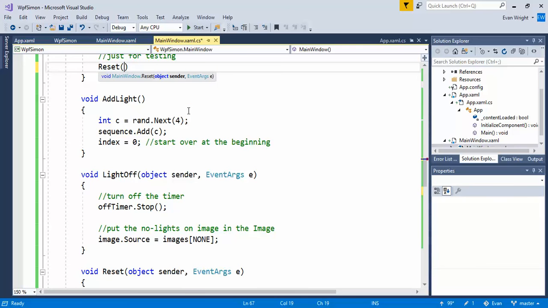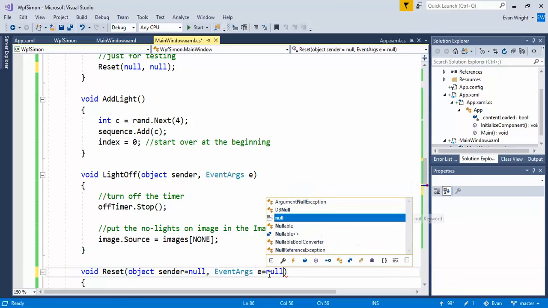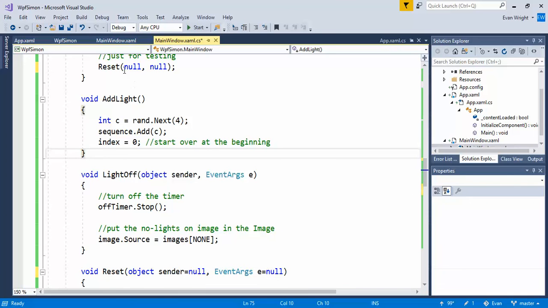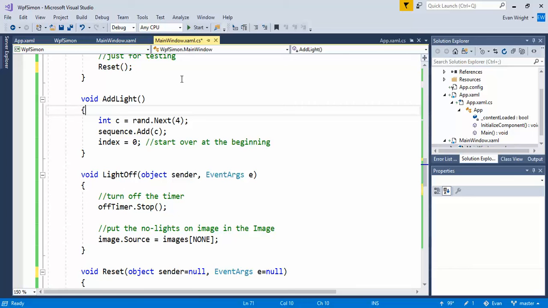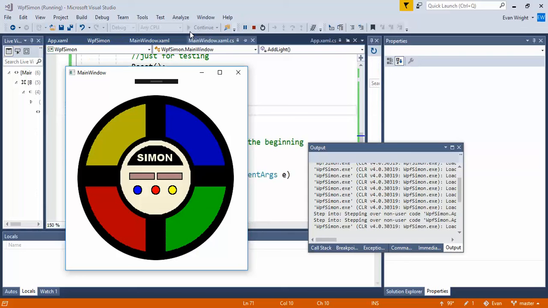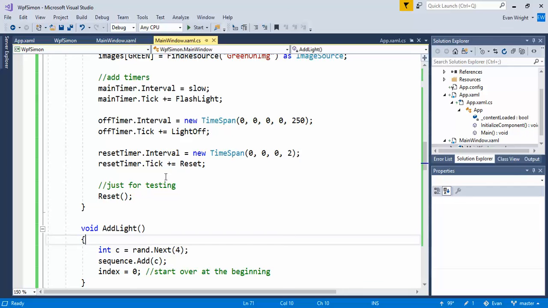Now there's a problem here: reset takes 2 parameters. I could just pass in null for both of them, but I know that's a little lazy. I could also make these default parameters down here. If the user doesn't supply any values, just default them to null. That would work as well. And then I can call this thing without any arguments, and it should work. There we go. See, it's not complaining. It says if you don't supply the parameters, set them to null. And it should just flash once there. Okay. So now we kind of built this thing backwards, but it's working now.